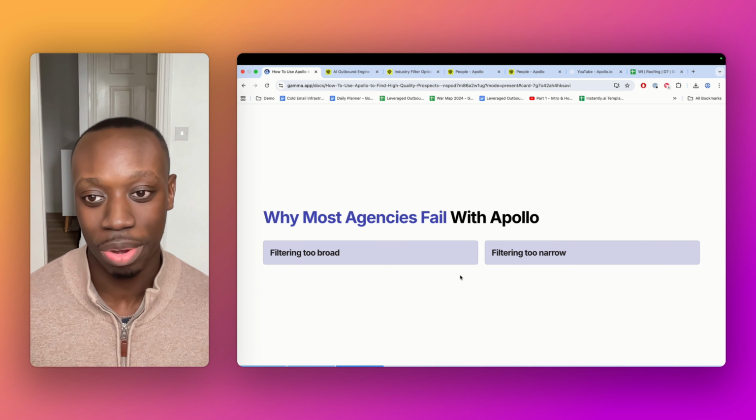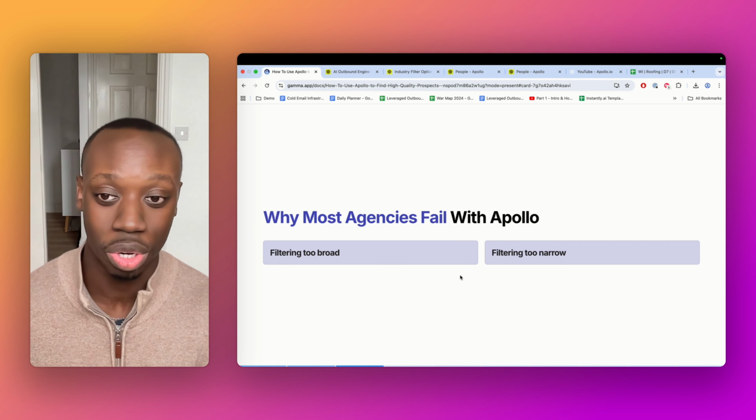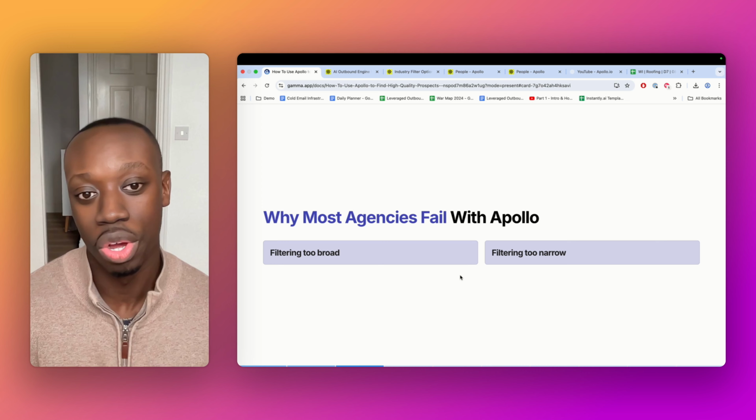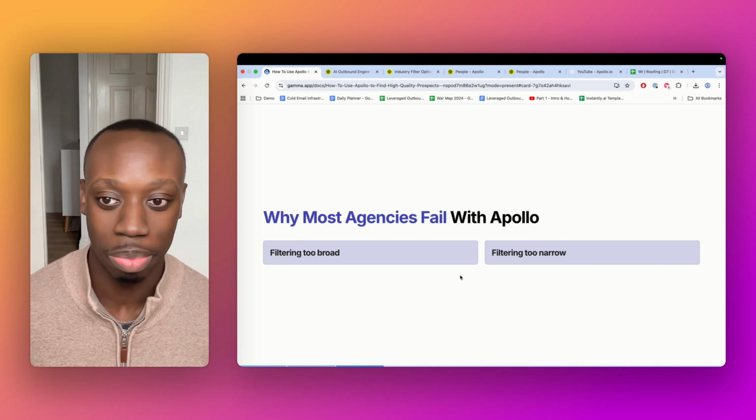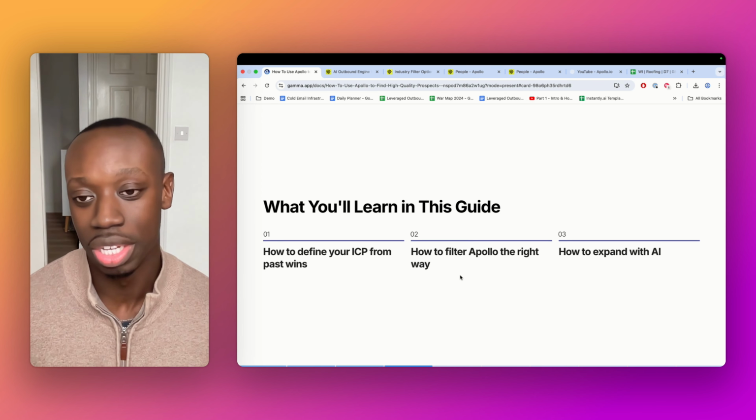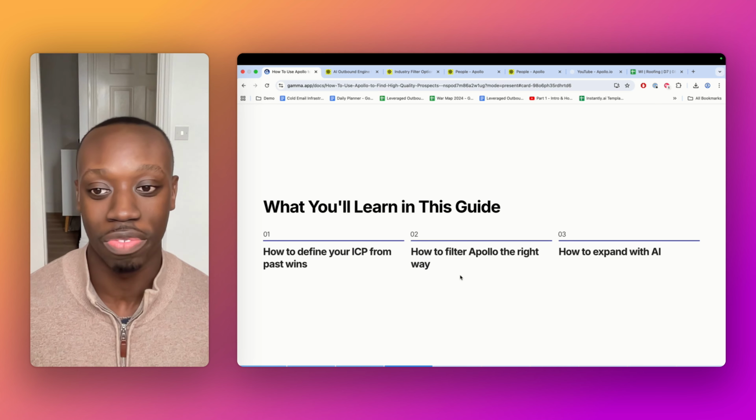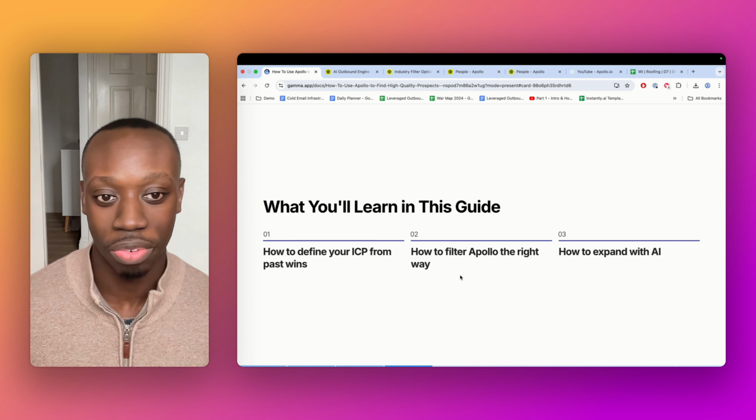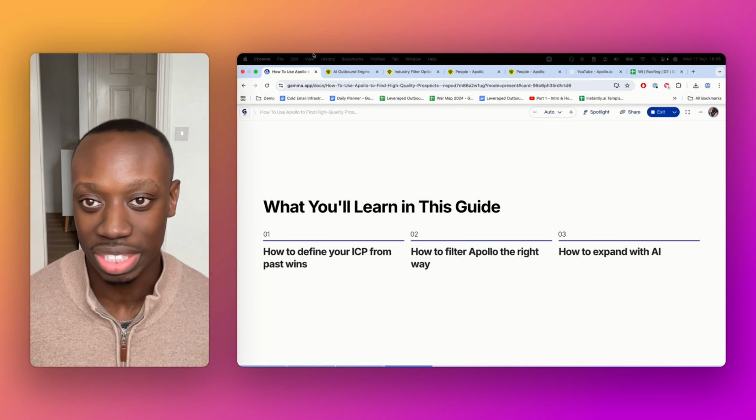Why do most agencies fail with Apollo? Well, the answer is usually filtering too broad and including a bunch of companies or contacts who shouldn't be included in the list, or filtering too narrow and leaving out a bunch of great fit companies or contacts. So I'm going to go through how to define your ideal client profile from past wins, how to filter Apollo the right way, and also how to expand your lists with AI.